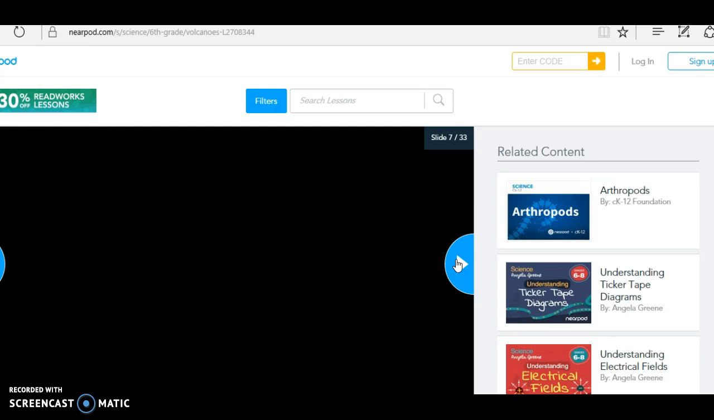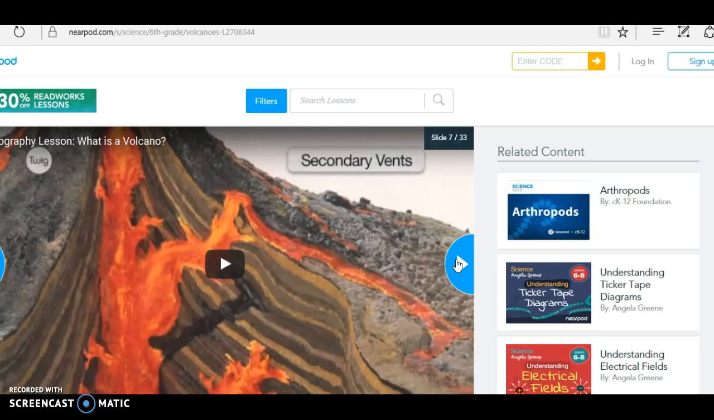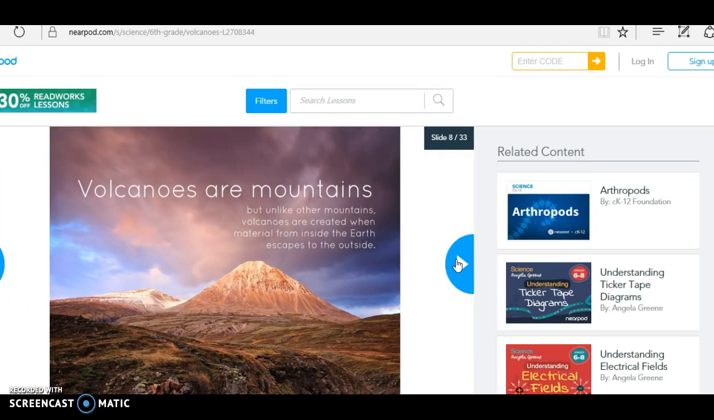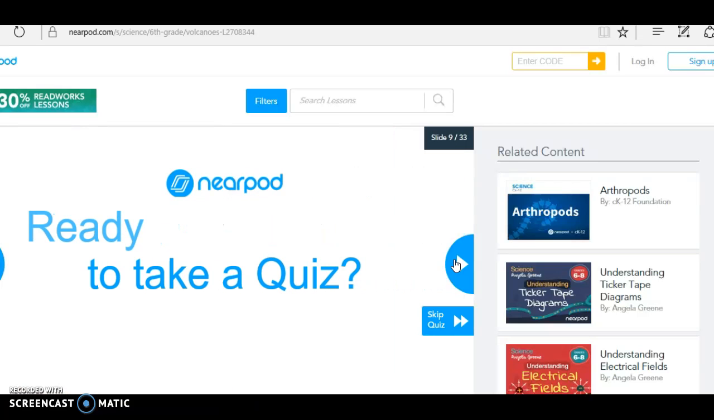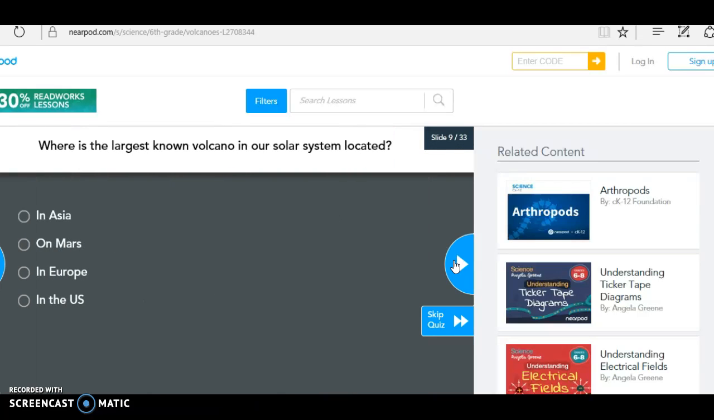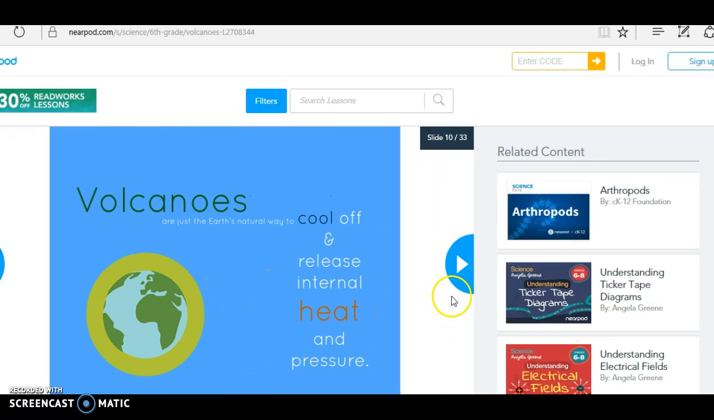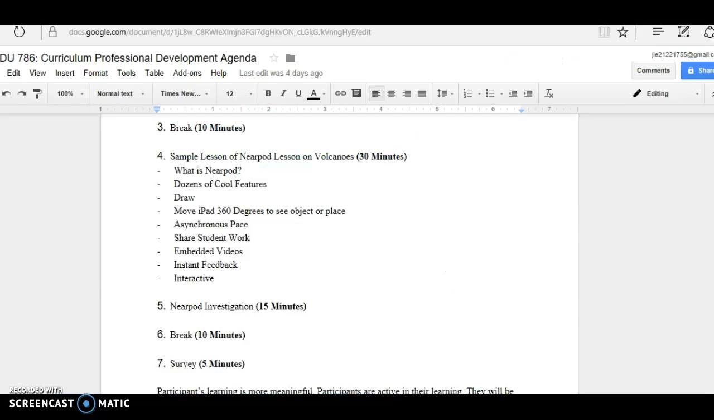You can embed videos into it. And another good thing about Nearpod is you can have the students work at their own pace in a mode that you can do that in. And the students are going to be following along with you when you are going through the slides. So everyone's going to be together, and you can take a quiz right on it. We'll skip the quiz.